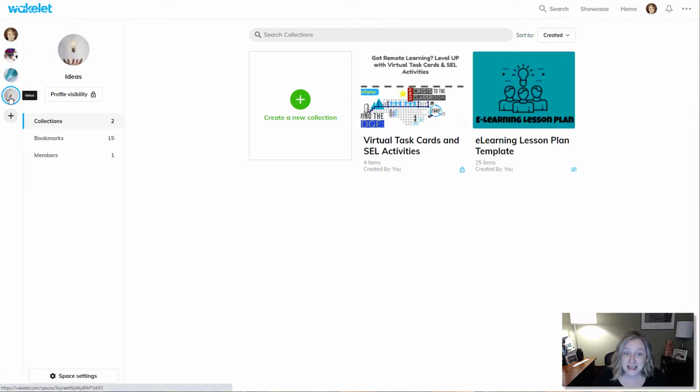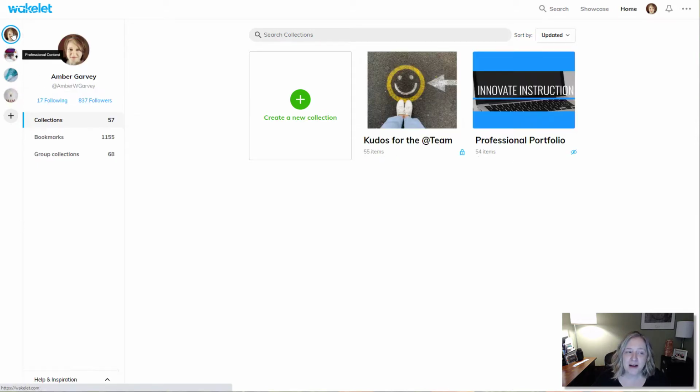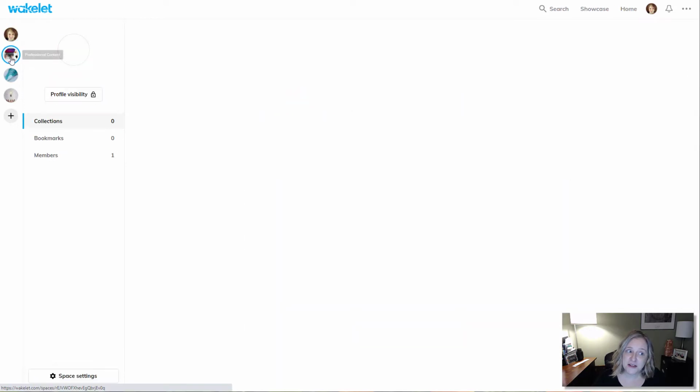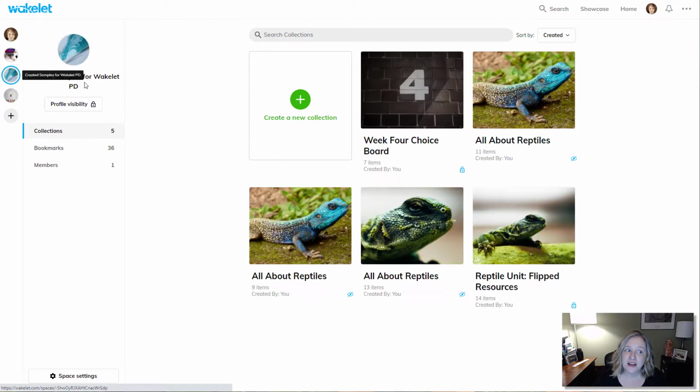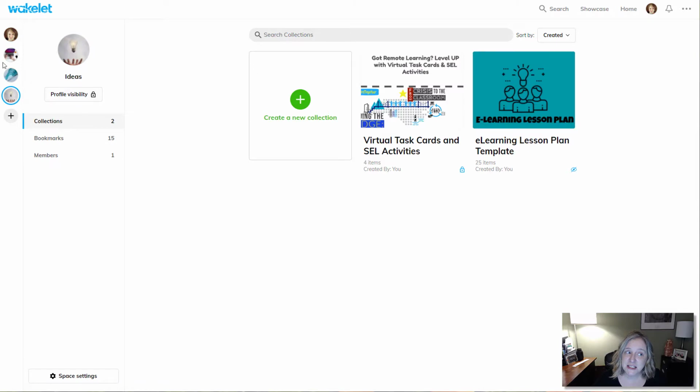Then I have one called ideas, and this is where, when I get ideas from others, I can add them to this space. You'll notice that these are actually separate profiles. I have my profile, but then I also have other profiles here: a professional content profile, a created samples for Wakelet profile, and an ideas profile.